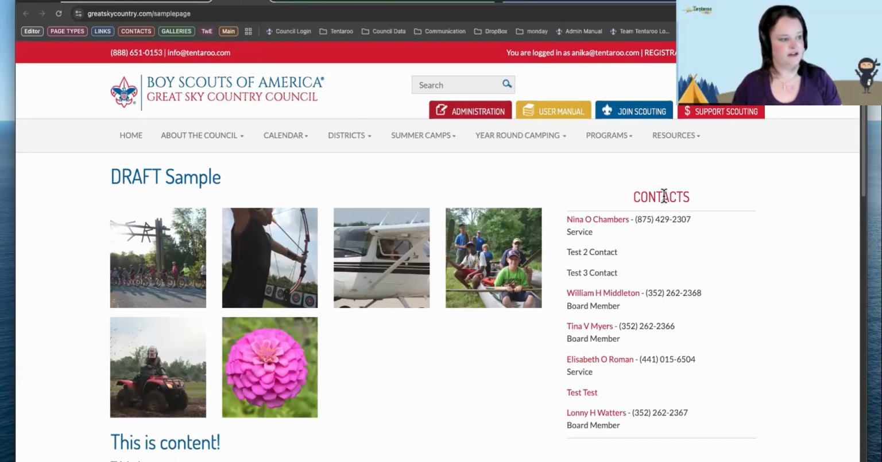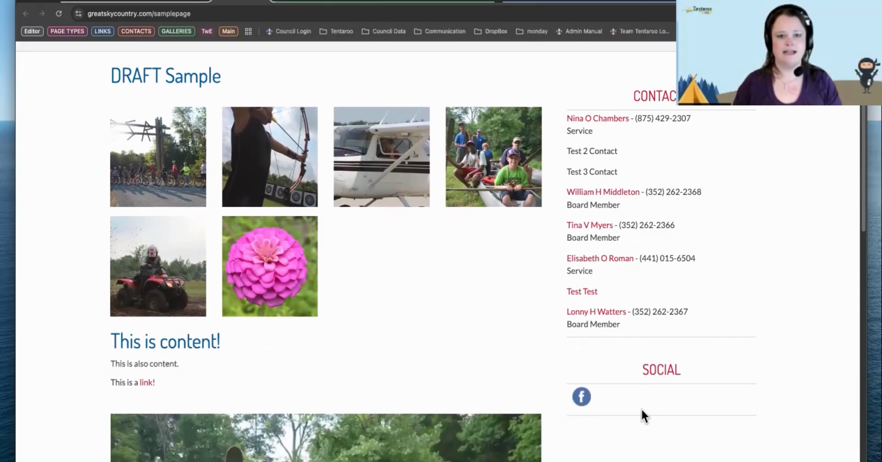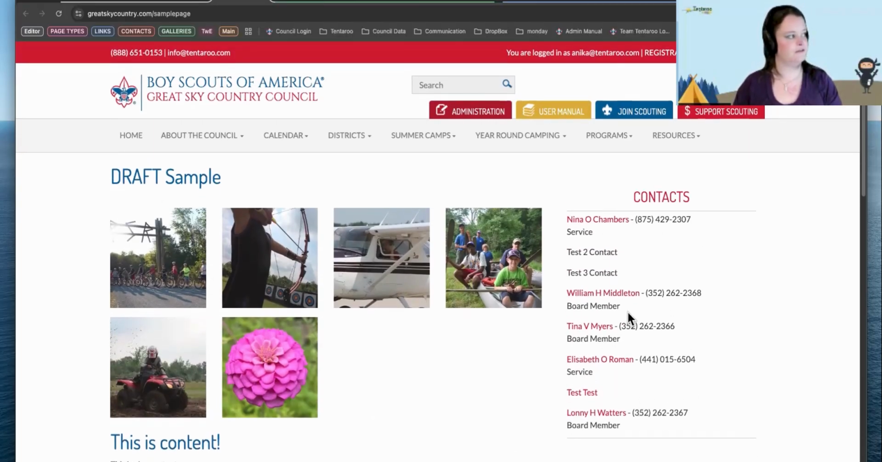All right, so there is my contacts list for this. And this is actually one of several layouts that you can choose from. The default layout for contacts is Sidebar. So that is going to show up on the right-hand side of my page, along with like the social media links and a few other things that we'll go over here.